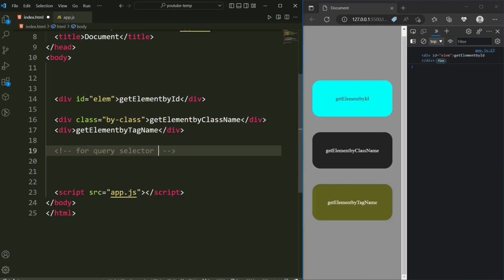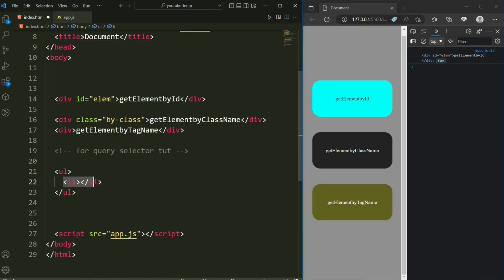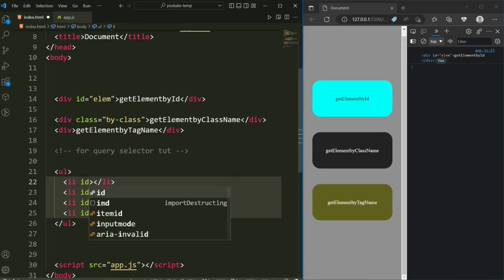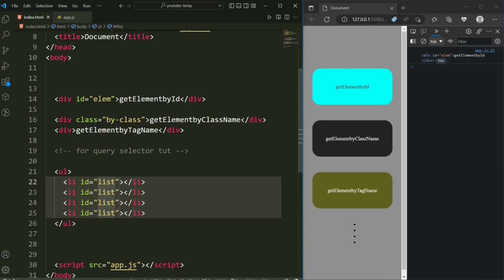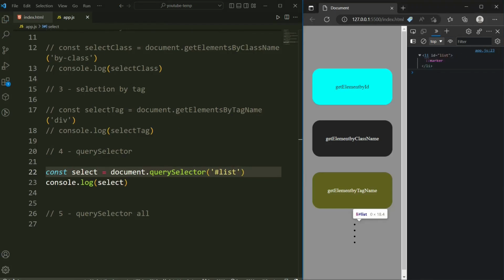Now, before we move forward, let me create a list so we can understand this query selector method easily. Now here, inside brackets, let's say hashtag list and log out of the console. Check this out. Query Selector selects the very first element of a div with an ID called list.